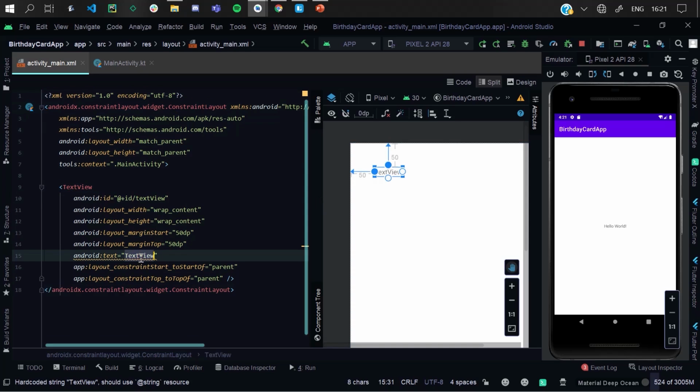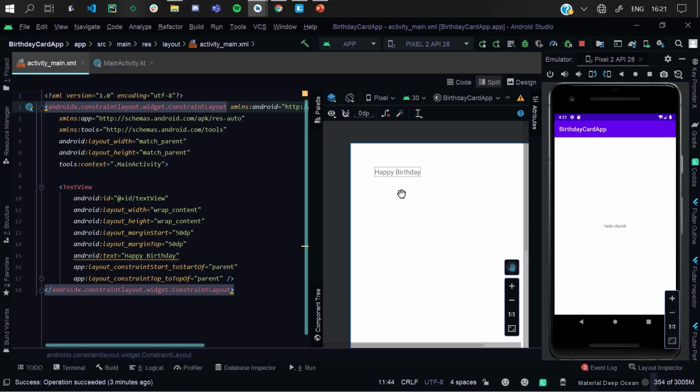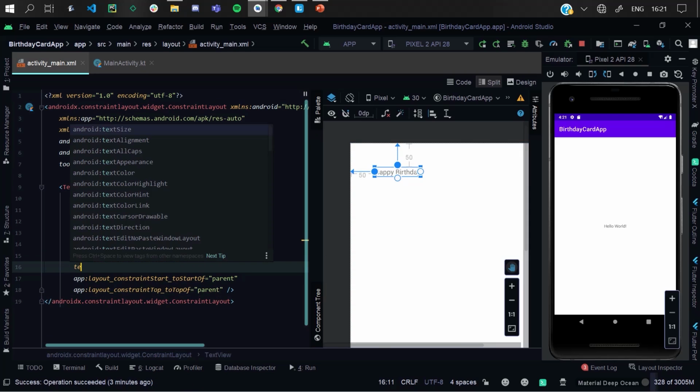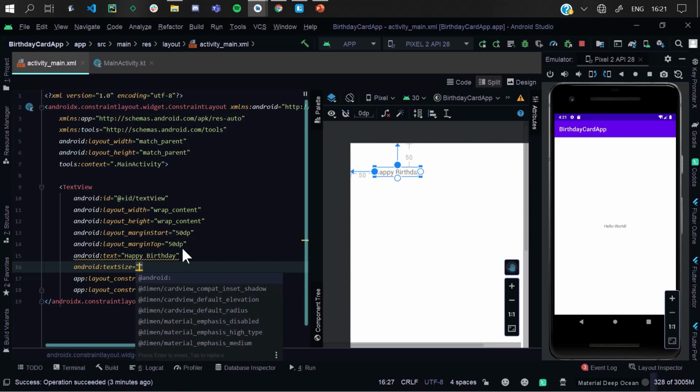Let's change some text. Let's do happy birthday. That is the aim of our app. Happy birthday. Okay, the happy birthday is up here. So you can see the same thing is done in this one, happy birthday, but it's small. Yeah, it's really small. Let's increase the size. So how can I do it? It's going to be text size. You don't have to do much.